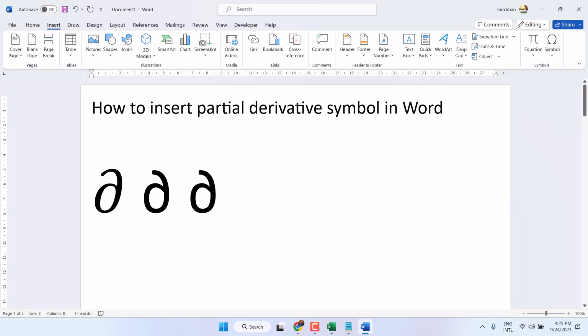In this short and basic video, I will show you how to insert this partition symbol in MS Word. So guys, if you are using Microsoft Office any version, there are three methods to type this symbol.